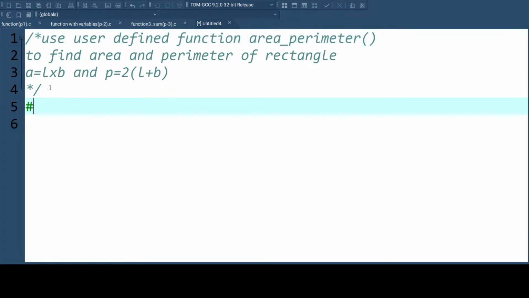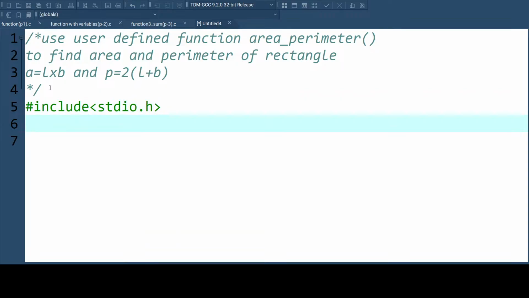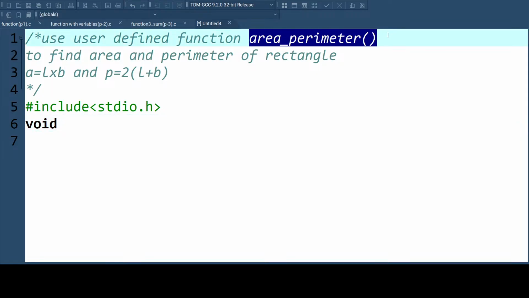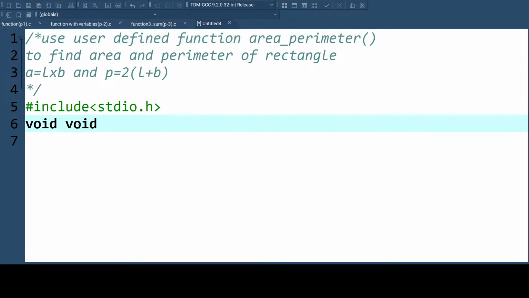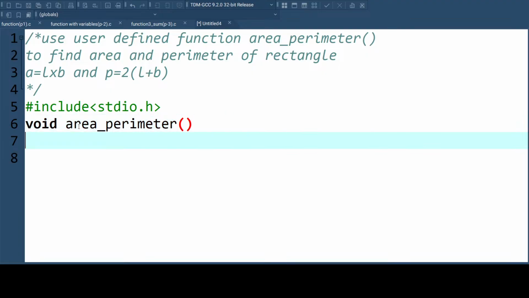Let's write that. First header file. Let's make a function first. So the function name is given already here. Yes or no? Since it is given, we have to use the same. Void, two times void being there, area perimeter. Now main.